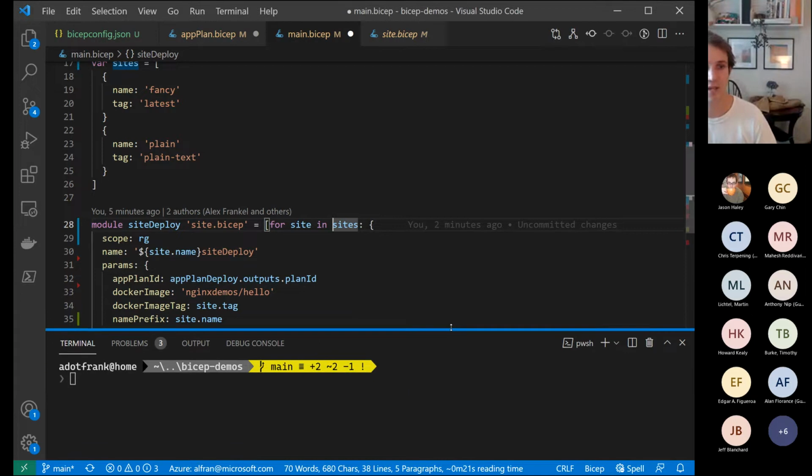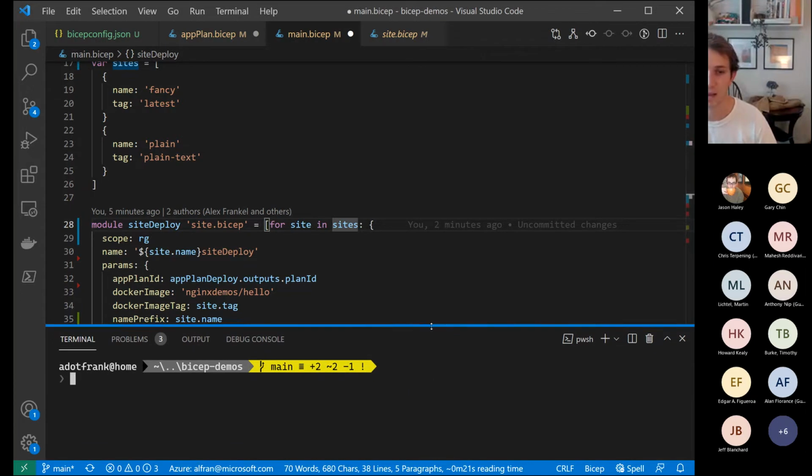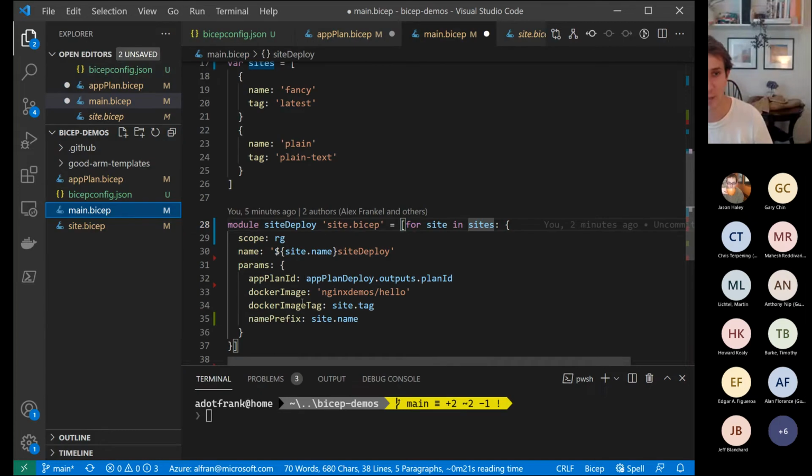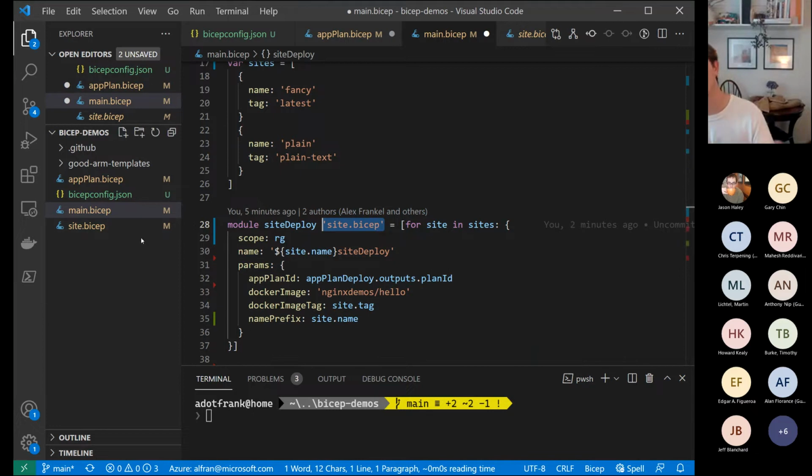Okay, so I did mention that we just released the Bicep private registry capability. Obviously this site.bicep is local. It's right here, and the only reason it works is because I have it represented in this file structure. But if I have a central Center for Cloud Excellence team that's producing assets that I can use in my projects, I may want to consume it from a central location.